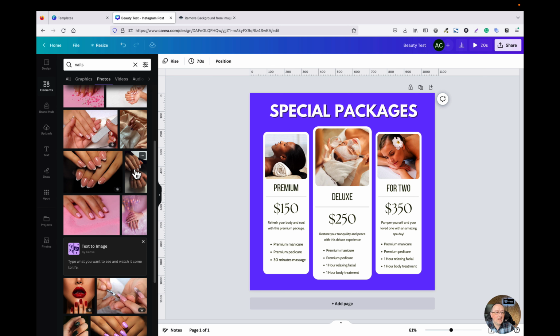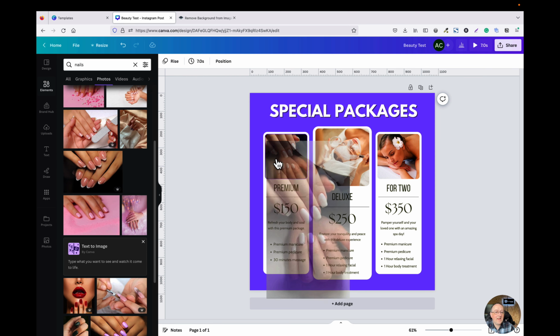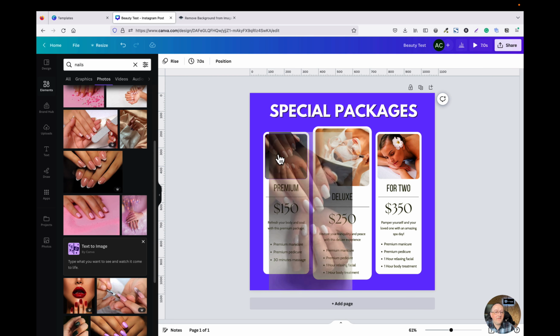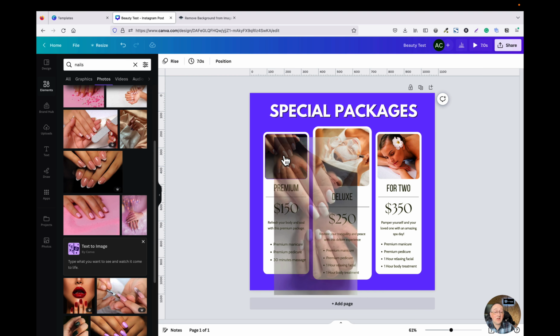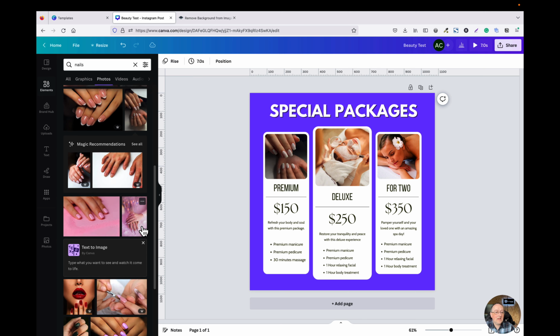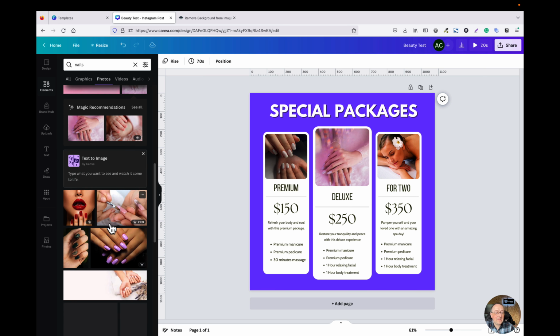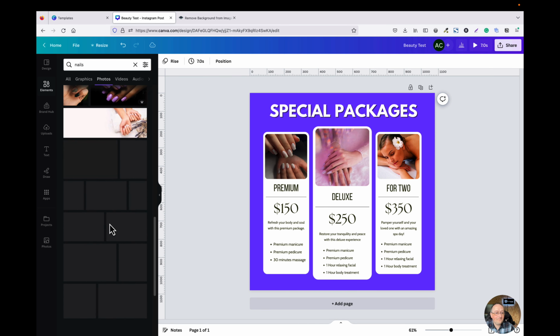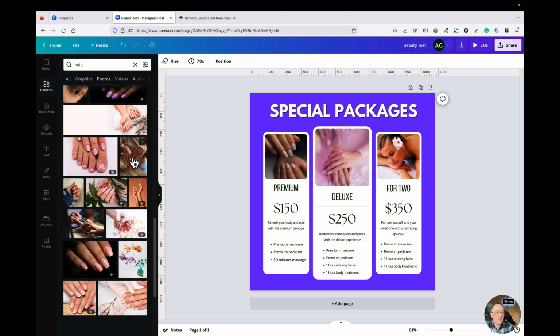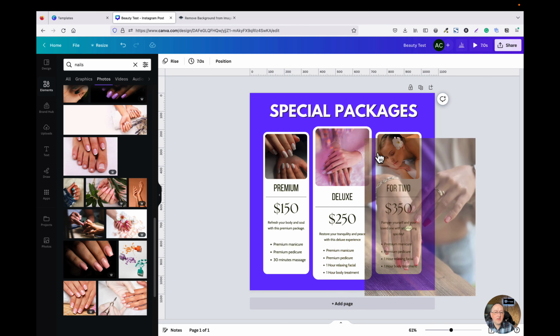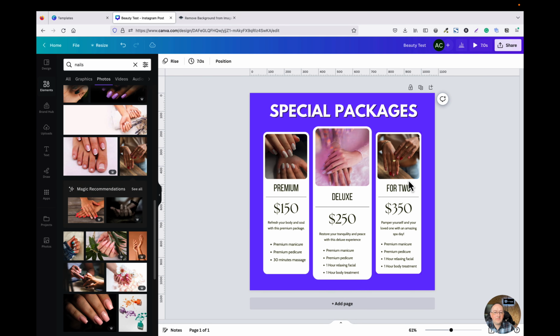I can then click, hold, drag and wait for it to actually fill this. It's called snap to grid, and it means that it's snapping the photo into that area. Whenever I see it previewing like that, I let go. Click, hold, and drag and drop, and exactly the same thing again. Click, hold, drag, and drop.